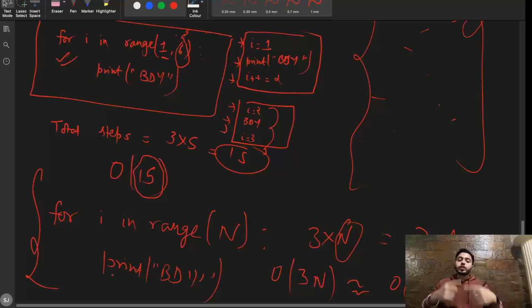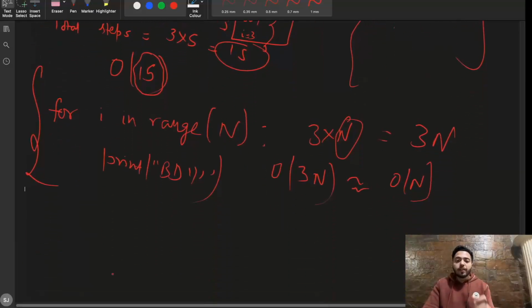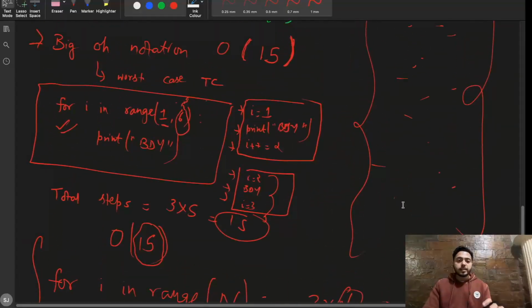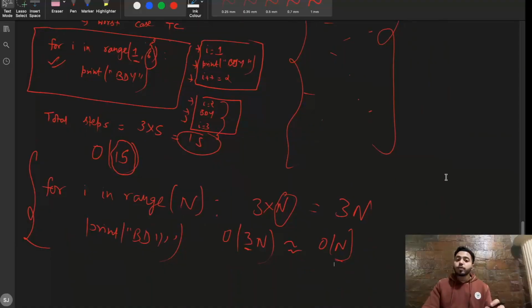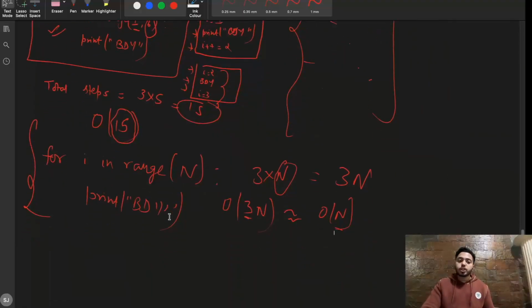So instead of specifying the number of steps, I can generalize it using n, or 1, or n square. We'll see it in the upcoming examples, but I hope you have got the gist of it. Now, why have I removed 3 and written 3n as big O of n? When I calculate my time complexity, there are a few golden rules which we should know.